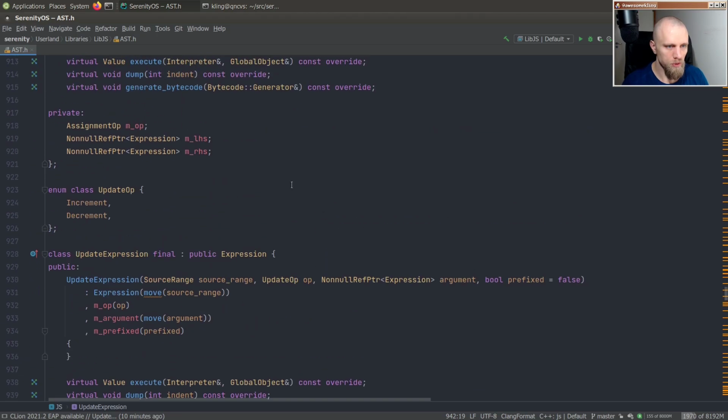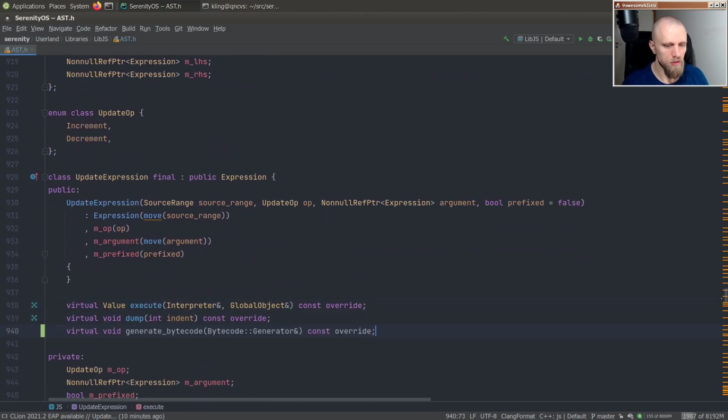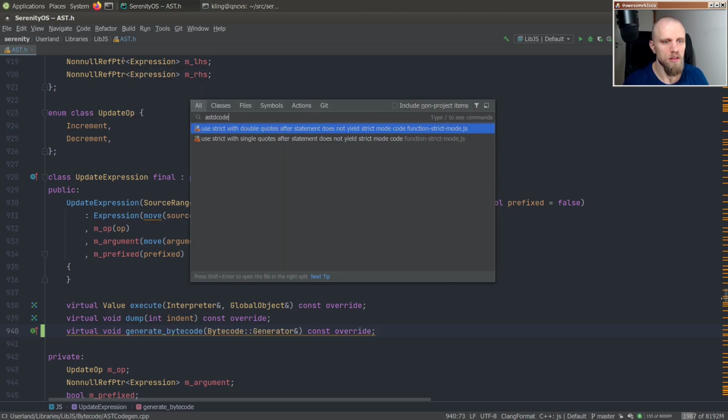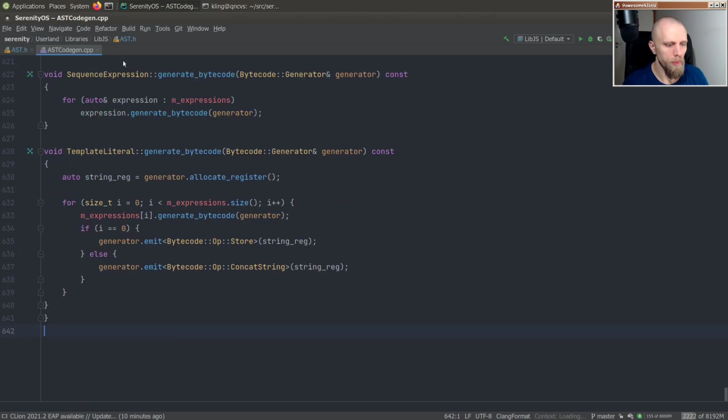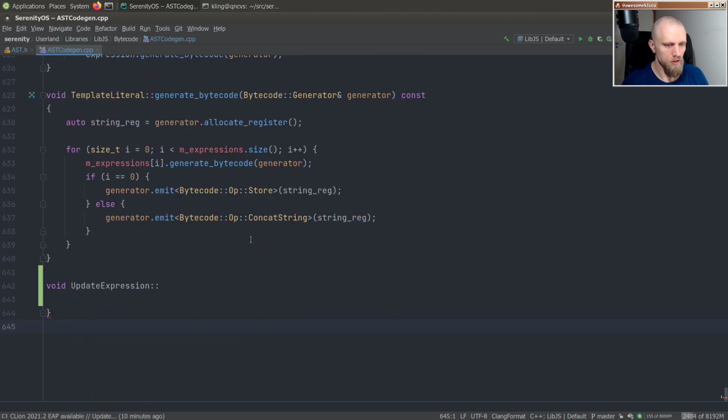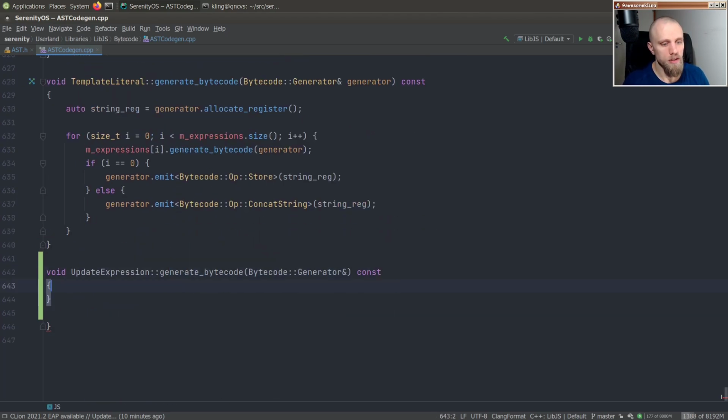So I think we can just go ahead and add a generate bytecode overload to this thing and then write some code. So update expression generate bytecode.